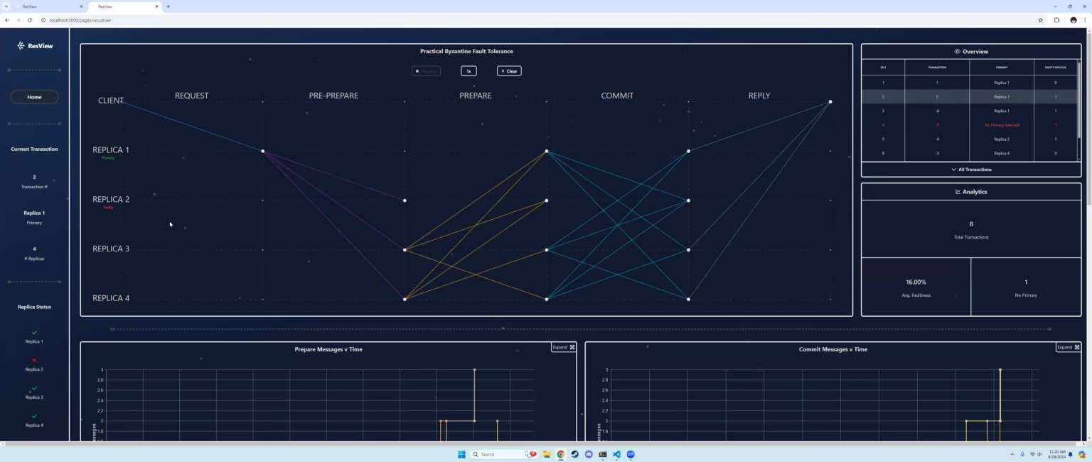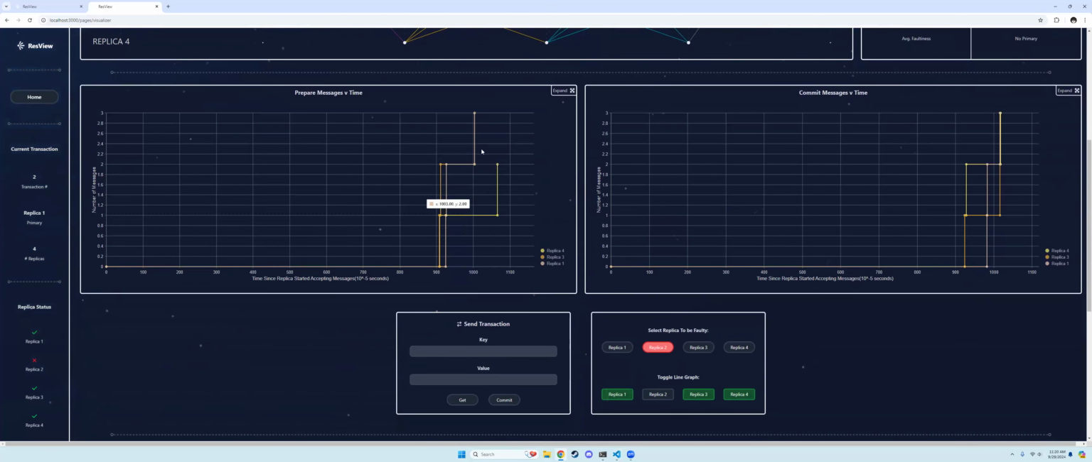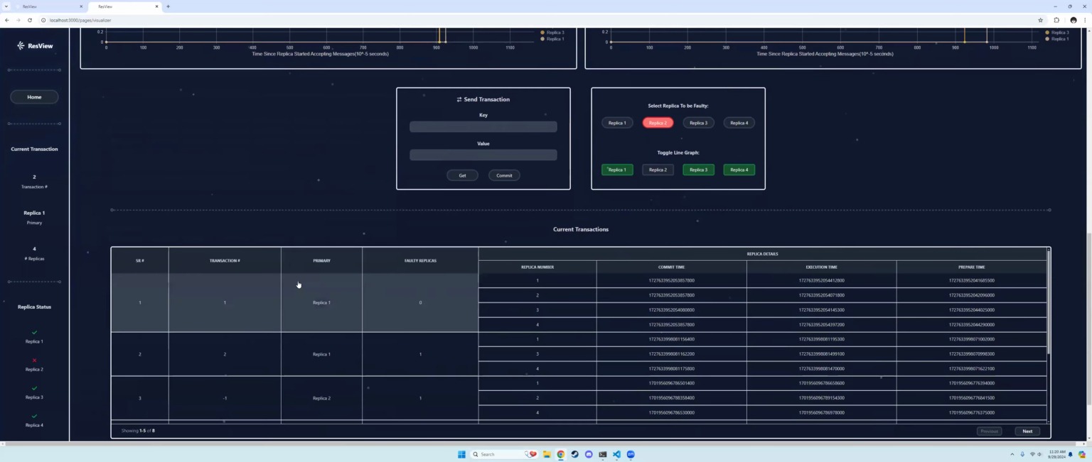So you can basically experiment with a variety of different replica primary and faulty combinations. The primary changes whenever you have a view change, but view change is disabled right now, so you're not going to have that. But you can basically have all of these be tested. And you can see how the different prepare messages versus time work. Replica 2 was faulty, so it didn't send any messages, and everybody collected fewer messages because of that.